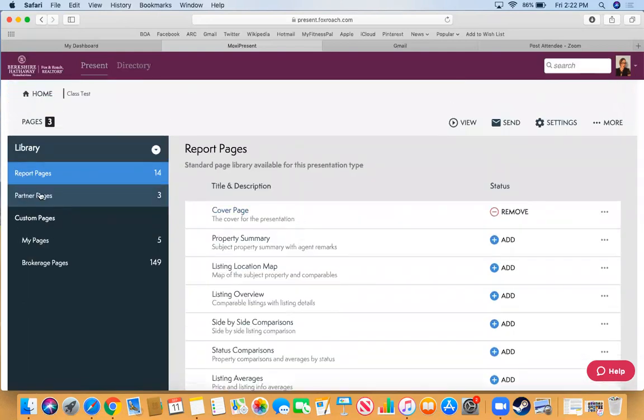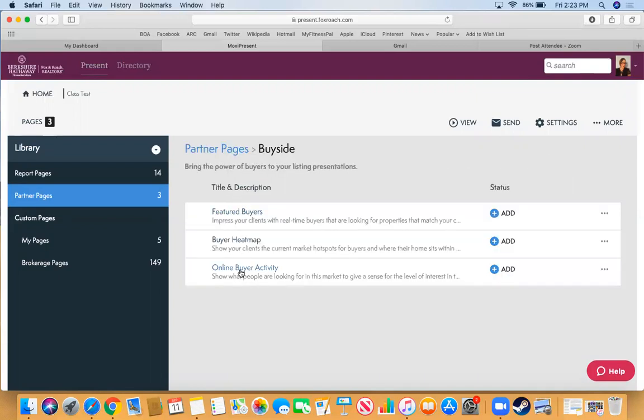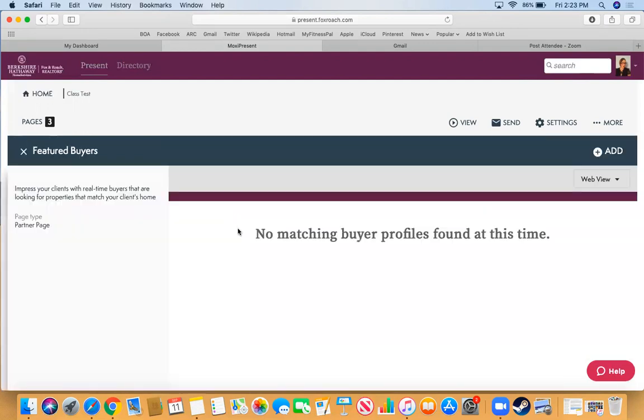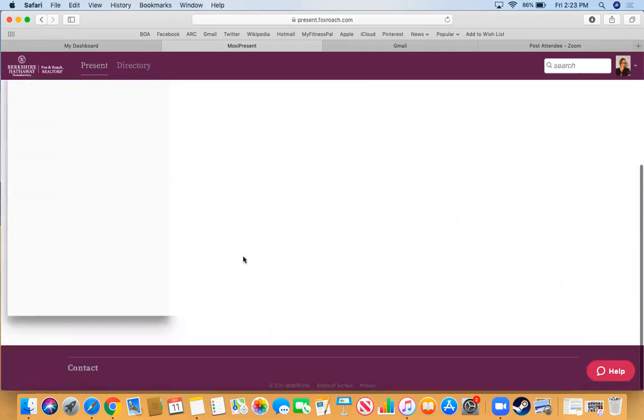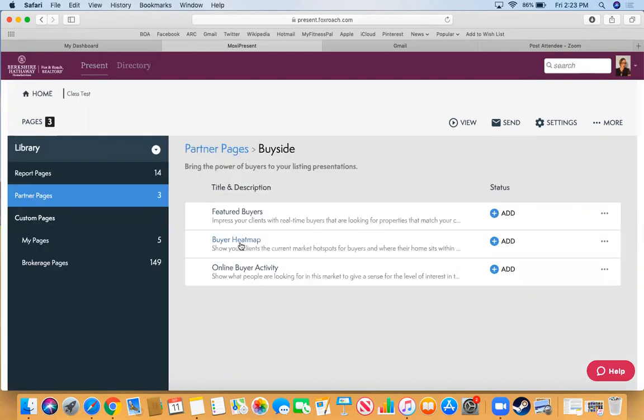Under that says partner pages. Okay, so these are all from the buy side. So this is talking about buyers that you can bring to your listing presentation. And if you click here on the folder, it will open up the additional pages. You can click on any of these to see what it looks like. Okay, so if you don't want to include this page, there's a little X over here by the left, and it will take you back to the list.